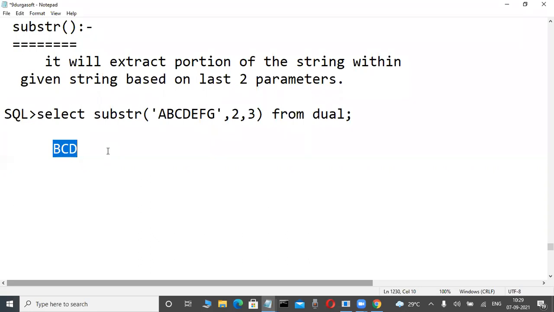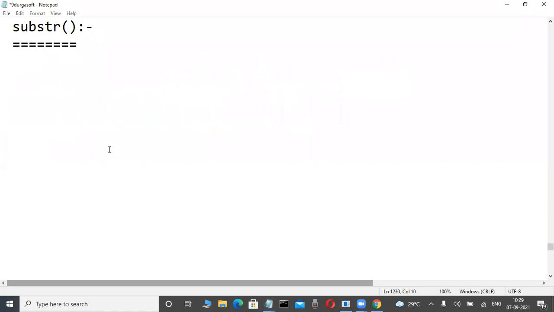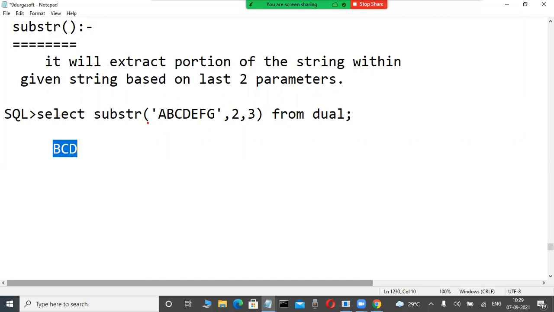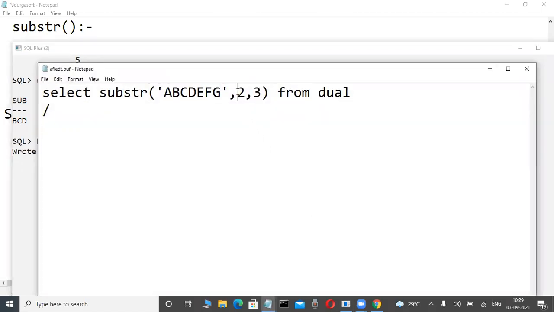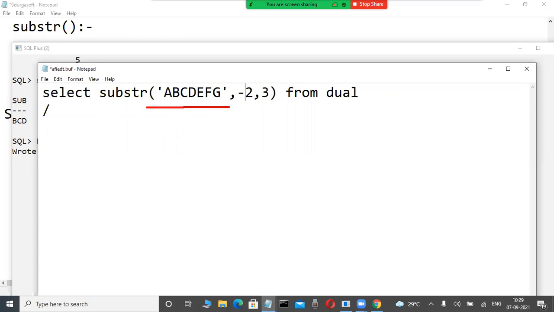Output. Now, is anybody good at mathematics? A positive number means left to right, but a negative number means right to left. What is 2? What is 3? I will tell you, don't worry. First observe it here and guess: -2, 3. I'm giving -2, 3. Does minus mean right to left or left to right? Very good. Minus means right to left.